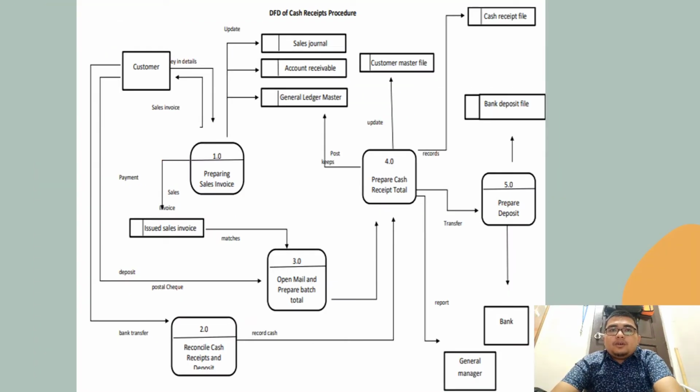Data flow diagram for cash receipt procedure. The customer will send the sales order for preparing the sales invoice, and the prepared sales invoice will update the sales journal, the accounts receivable, and the general ledger master. The customer sales order will go to open mail and prepare batch total for the order and transfer to prepare cash receipt total. The prepare cash receipt total will transfer to the customer master file and be recorded to the cash receipt file. The cash receipt total also goes to the general ledger master.